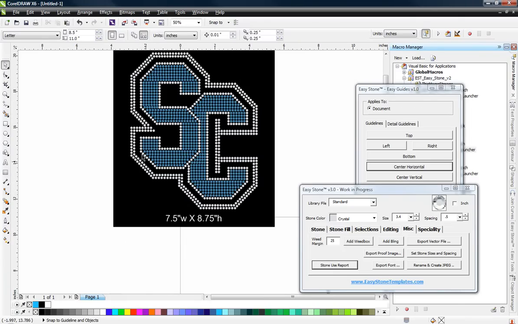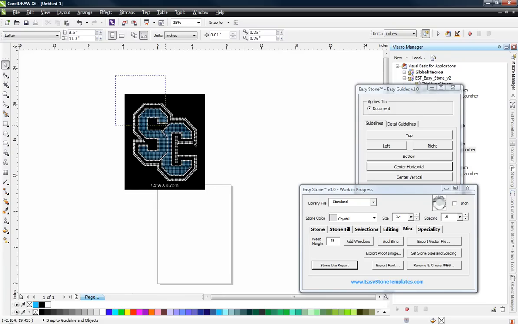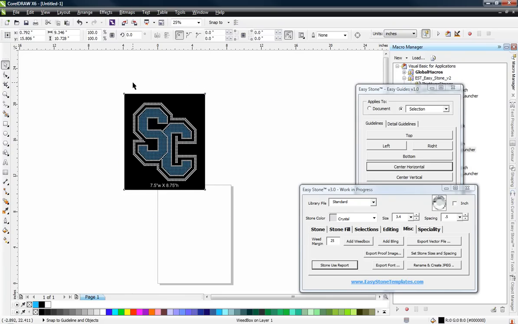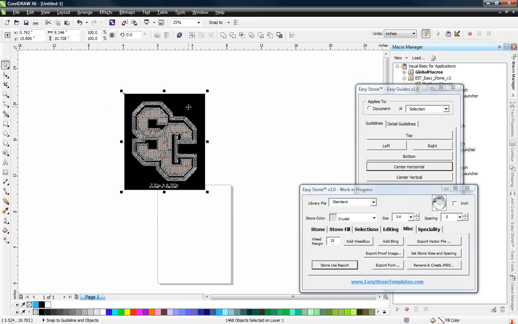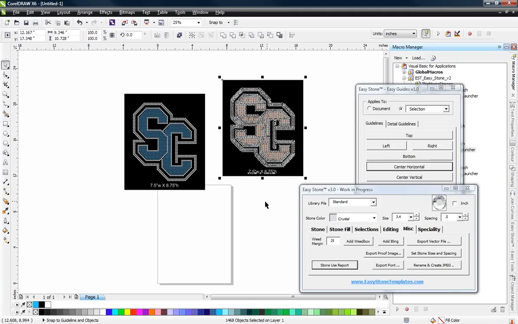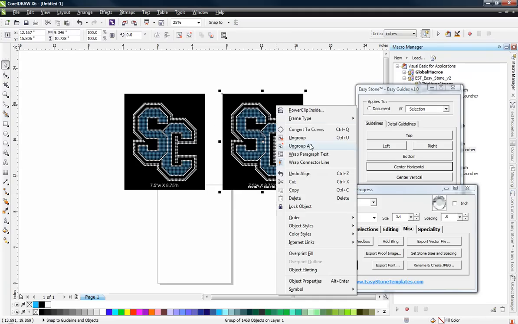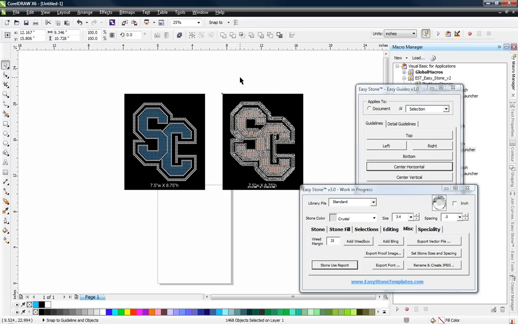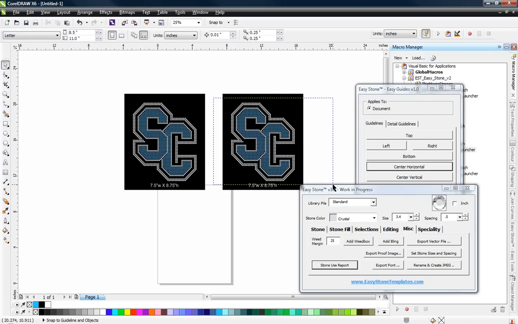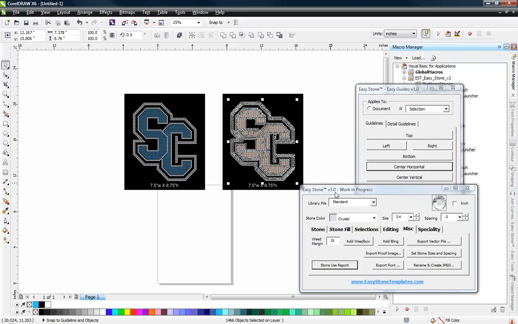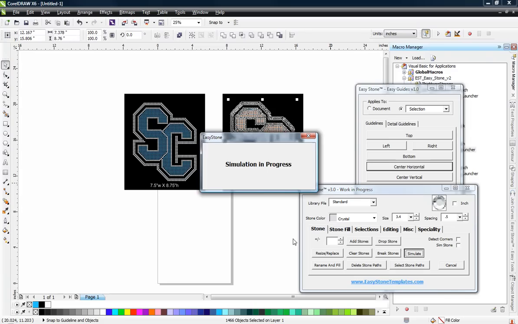And then finally, what I usually do is duplicate the design. So let's unlock the weed box. So I will usually duplicate this design just like so, and then on the duplicate I'm going to just position that in place. Then on the duplicate, I will simulate the stones for the actual proof to the customer. So we'll go with the stone, choose the simulate function.